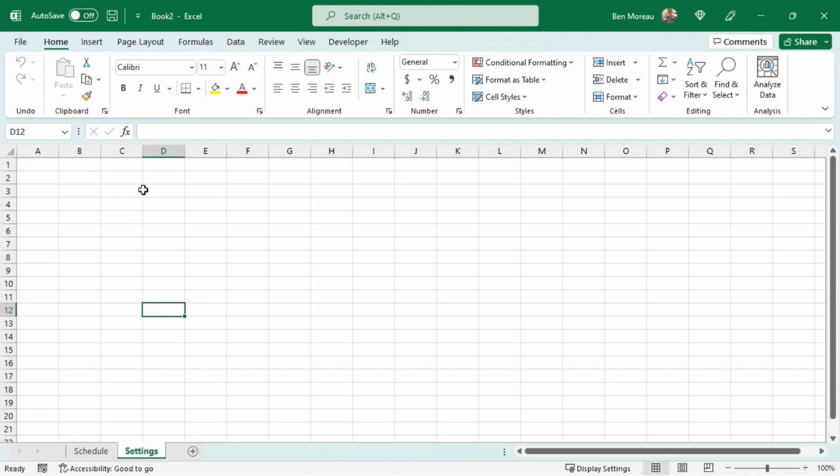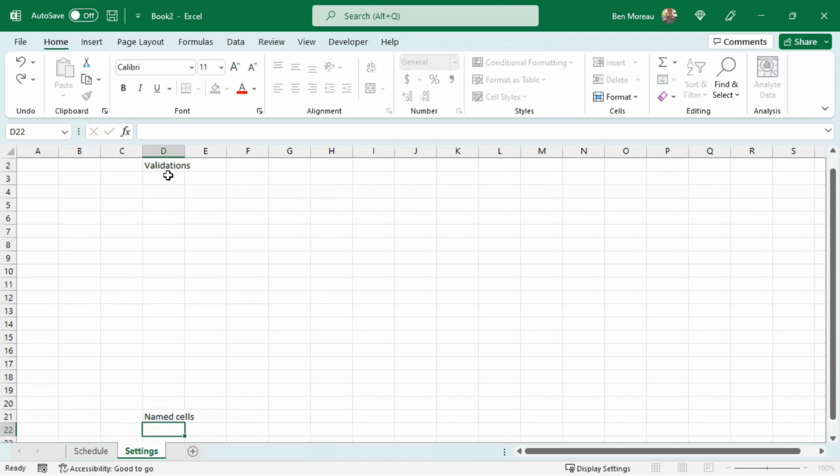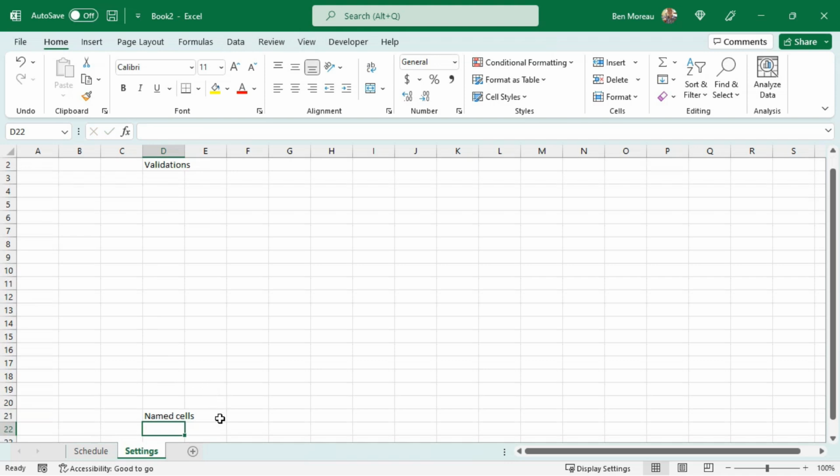In Settings, we'll be using this one to put some validations and also to have some named cells. I'm just going to have a couple of named cells on this tab. I don't want to name too many cells, otherwise it might get confusing. I think it's better if we refer to the cell numbers themselves as much as we can.